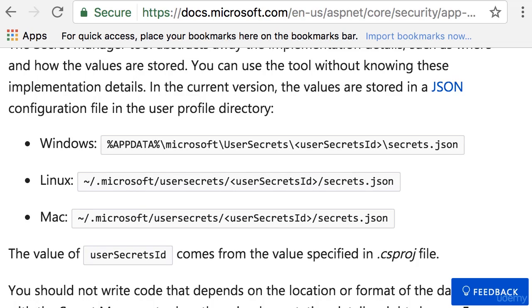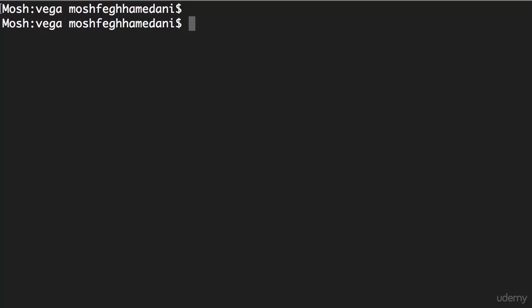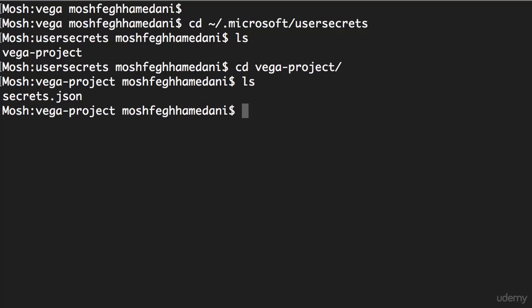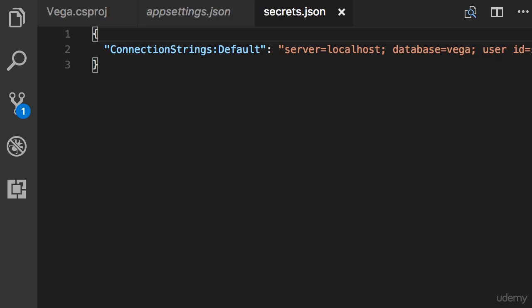So I'm using Mac. I'm going to copy the beginning of this path. Back in a terminal, let's go to this folder, Microsoft/UserSecrets. Now look here, I have a folder called vega-project. Let's go here. And this is my secrets file. So I'm going to open it with Visual Studio Code. Okay, look at the secrets file. So we have ConnectionStrings, Default, and here's the value.